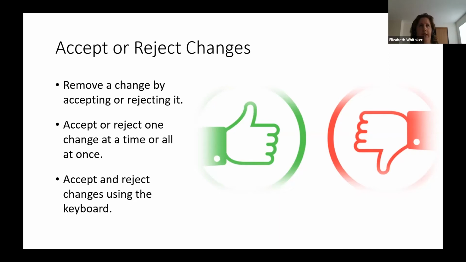And of course, you can accept and reject changes using the keyboard. So to accept a single change, I'm going to demonstrate some of these for you, and some of them I'm just going to go through real quick here. You're going to navigate to where that change is, and you're going to press Shift F10 or the applications key to open the context menu. And you can either arrow down to accept, or you can press E.